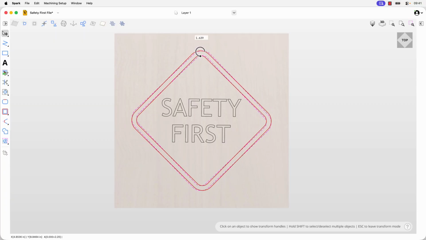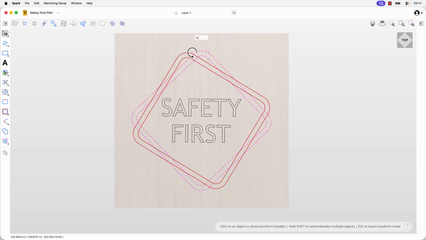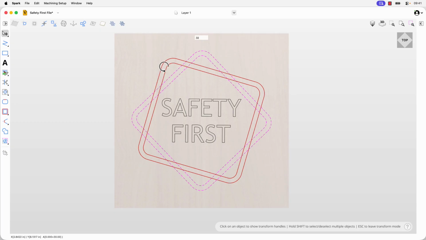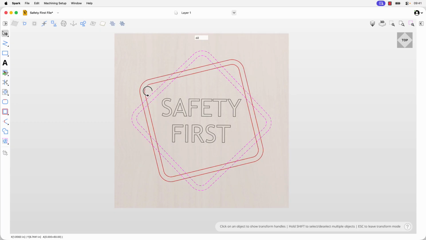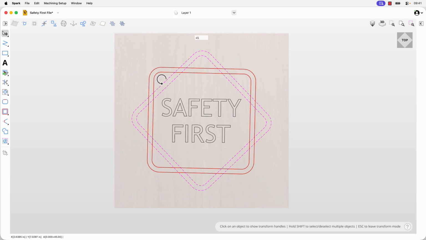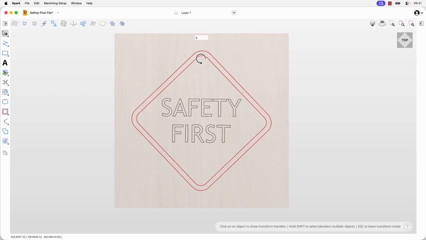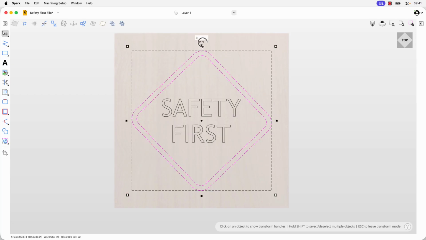You can also select and hold the option key on your keyboard, and as you click and drag the object to rotate, it will do this in 15-degree increments. This can be helpful to precisely rotate the object in your project.